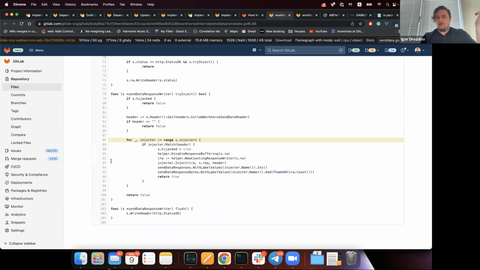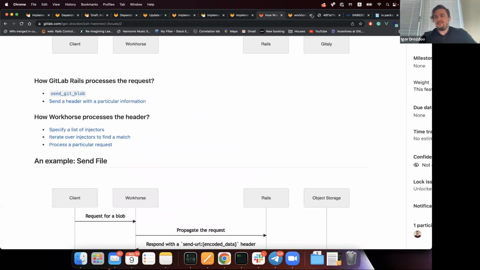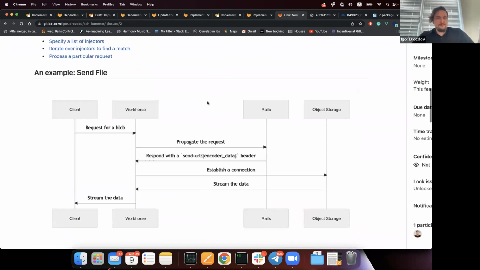Then we iterate over all the injectors and see whether we can find a match in the header. When it's found, we call the inject method. For example, for a blob, it performs a blob request to Gitaly and sends the blob to the client. I decided that maybe this information is useful for our team, so I used this example.